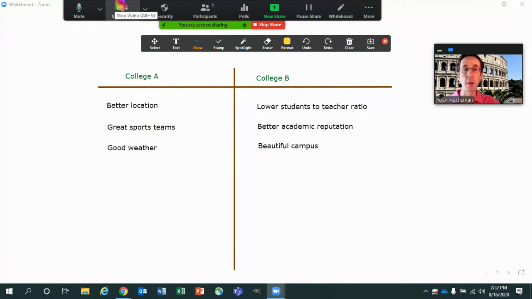Before the meeting started, I prepared several whiteboards for you so you can see all the things that you can do in the Zoom Whiteboard function. So here's one example. You can create a table, and this table compares college A and college B and the advantages of each college. Notice that I can use different font colors and different font sizes, and I can also add a variety of lines to create neat features like tables.